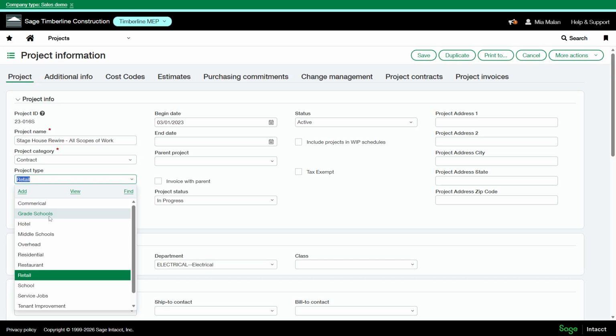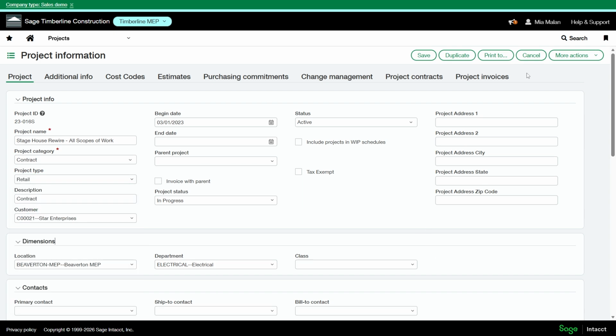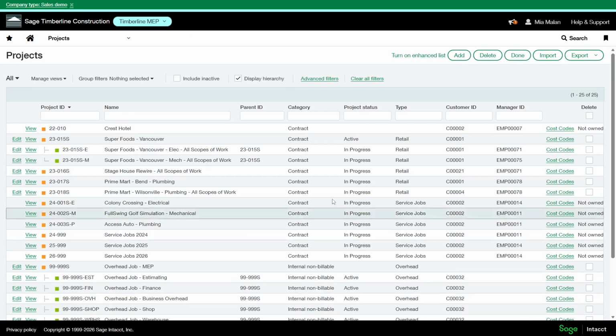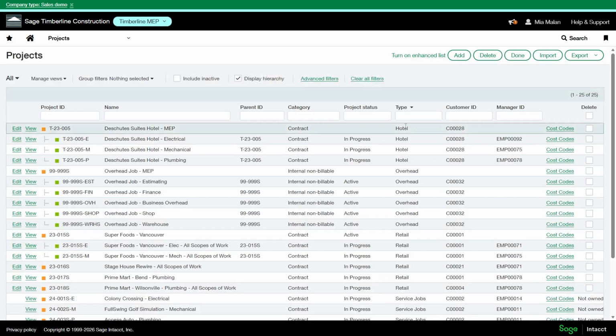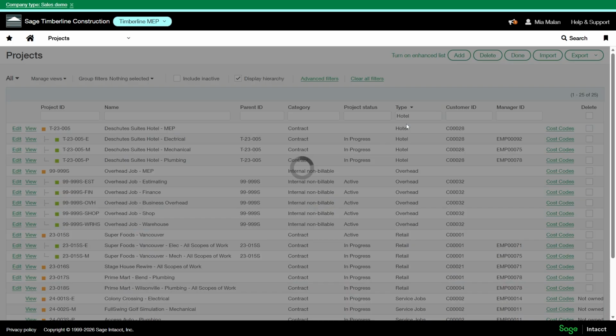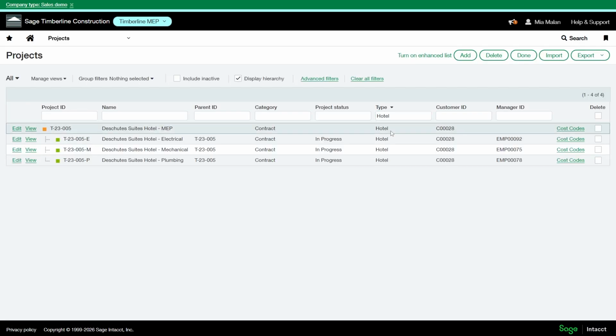Once your projects are categorized, you can use project types to filter across several areas in Sage Intacct. So this project type is retail. When I'm on my project page, I can add this to my view. I can add the type to the view, and then I can drill in and see all of these jobs. So if I wanted to see all of my hotel project types, I can just type that in here.